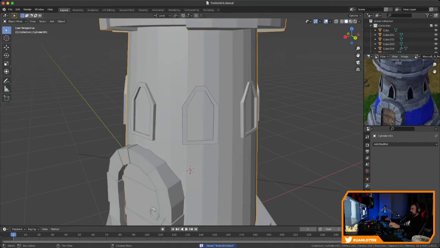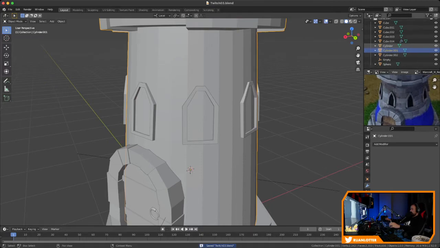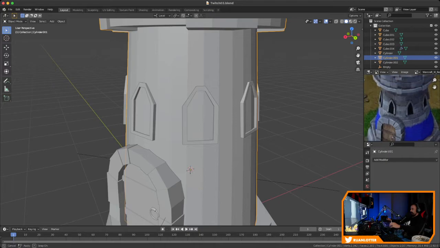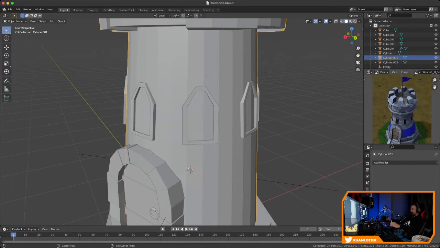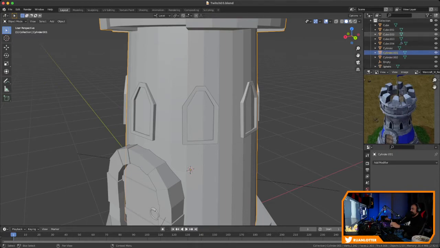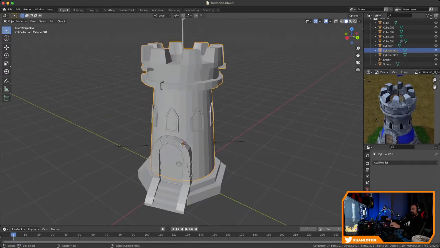I'm not naming my objects. I'm sure Martin's window is very proud of that. Yeah, always good to name your objects. As you can see, I didn't do it at all. I'll just combine everything and just call it tower, so that's fine. But yeah, it does make your life easier if you rename your objects.